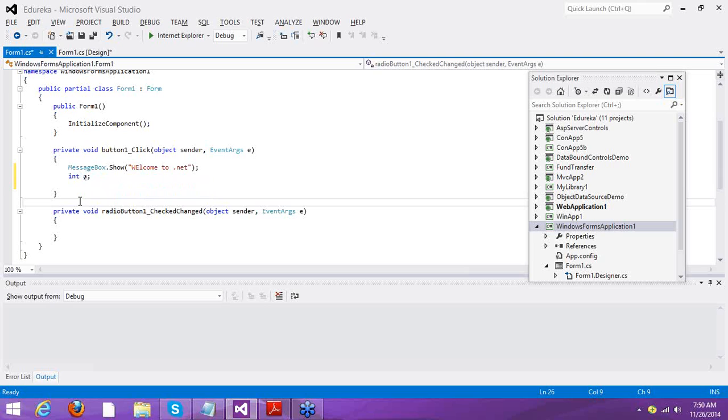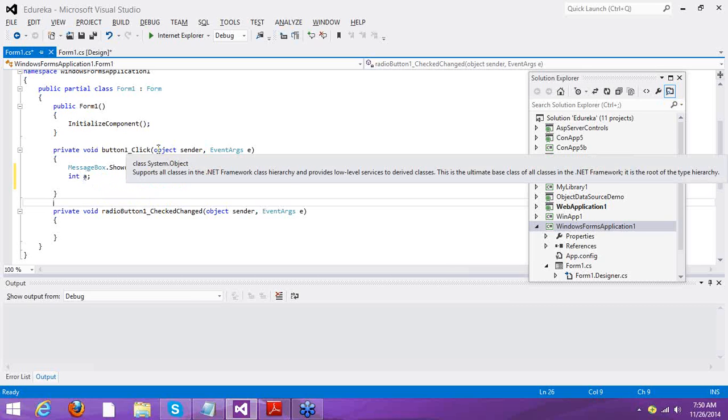For example, what is an integer? Let's place the mouse over it. Integer is a structure which is available in .NET. In .NET, all variables come as structures, so you get that information. What about this one? For example, object. What is an object? Object-related information will be displayed. So you can understand that reference highlighting gives you the complete reference whenever you want it.